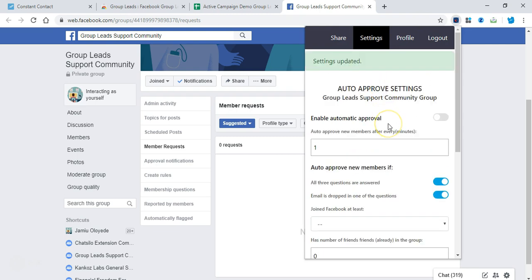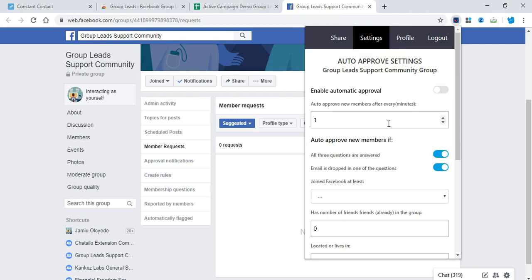Another thing we are going to do today is add another tab right here, so you'll be able to see the analytics of your auto approval, when the last auto approval took place with all your groups, and also information about when the next auto approval is going to take place.